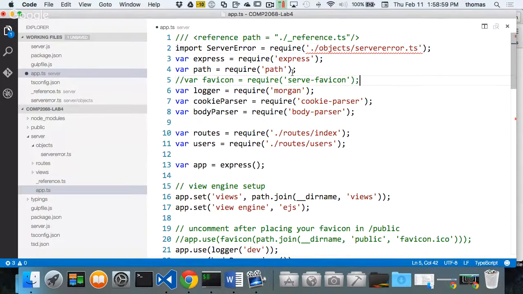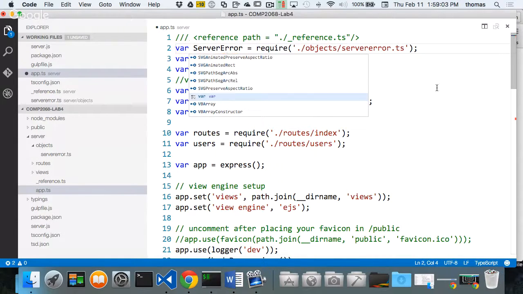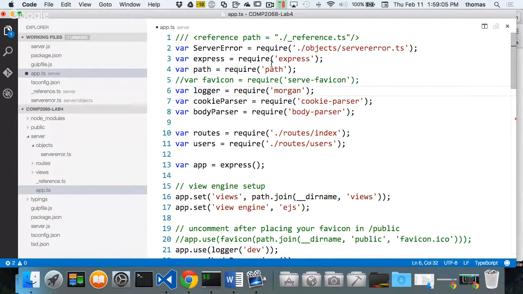Okay. What if I just use the var keyword? Can I do that? How do I include the stuff in here? And this is the right way to do it, right? So I'm requiring this. It's coming in as this server error. But I'm not getting any code hinting if I want to use this server error stuff in here. All right, so we're going to change this back into an import later on.